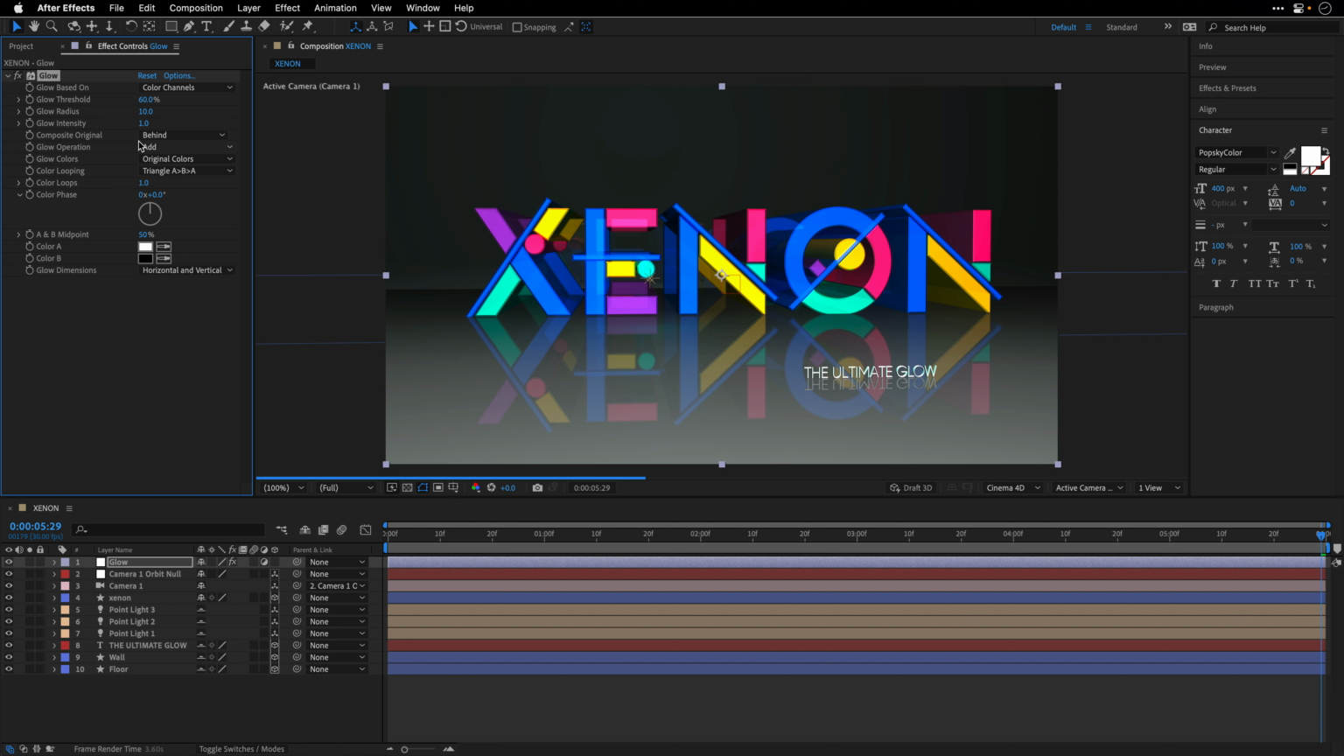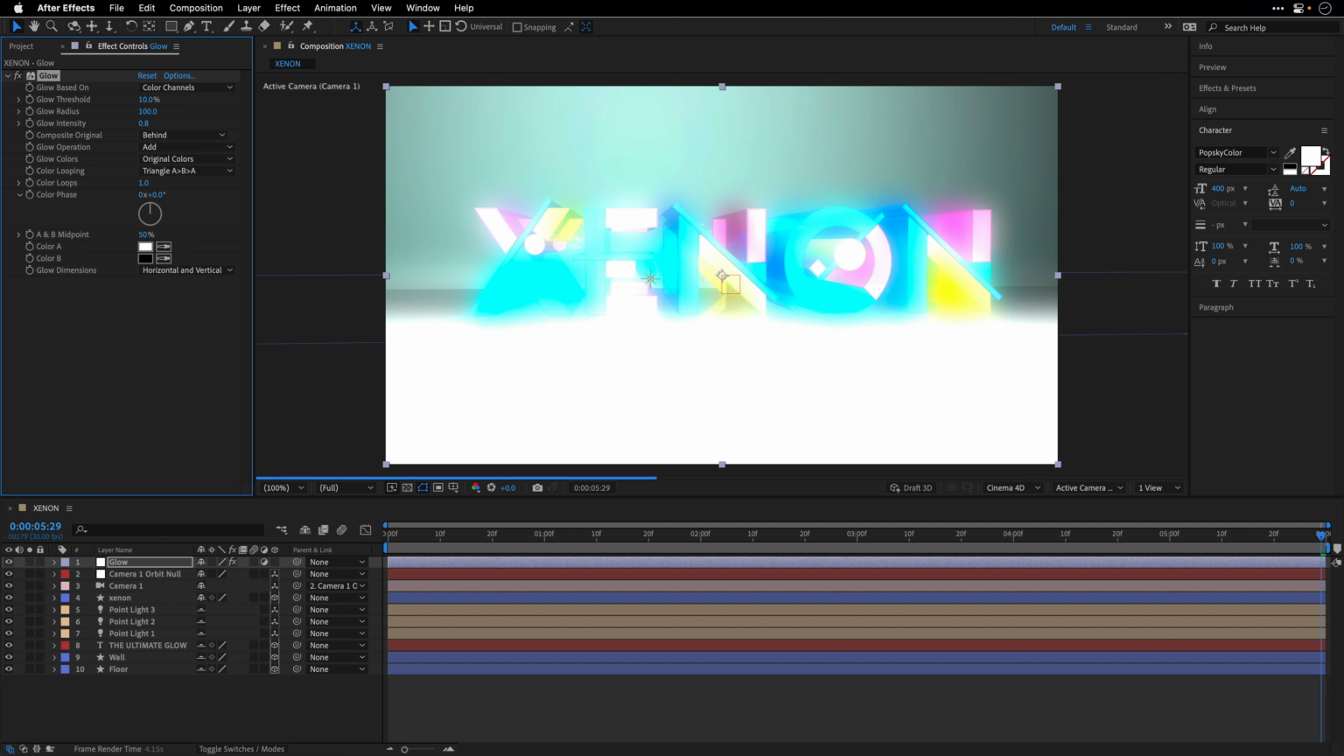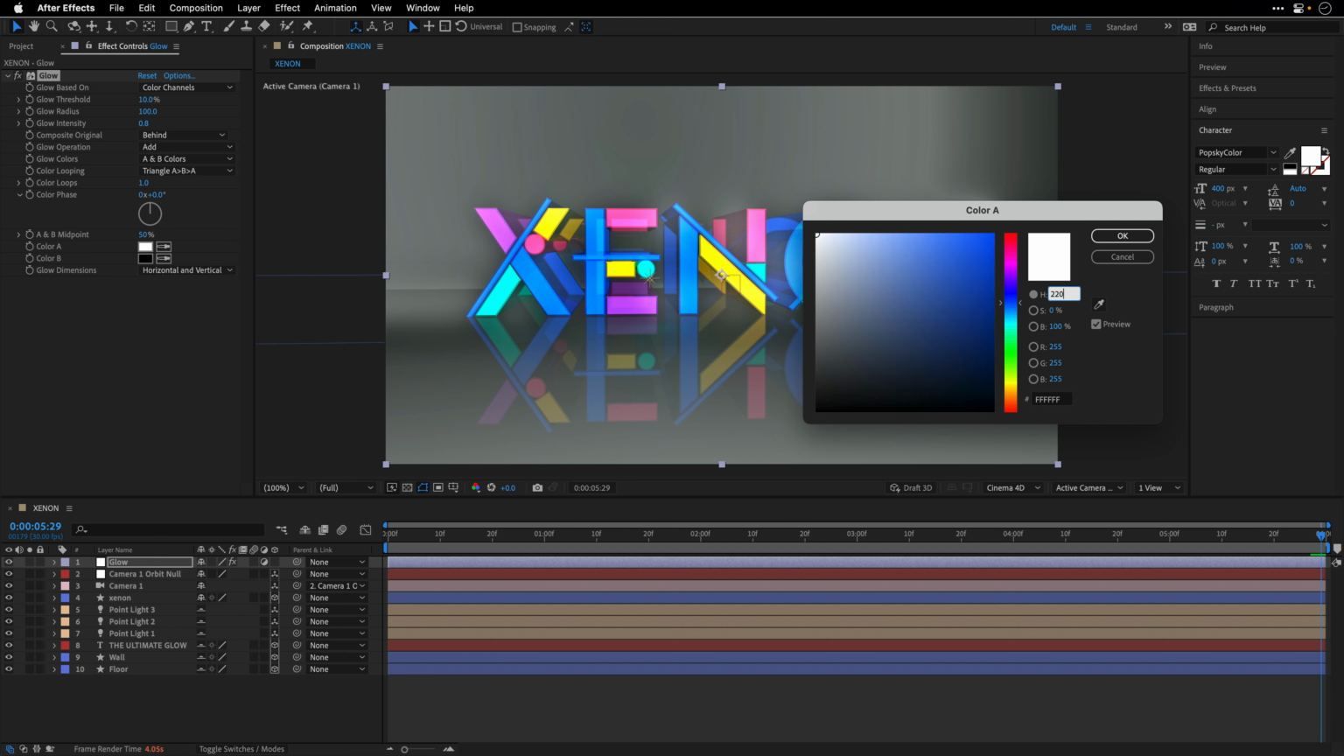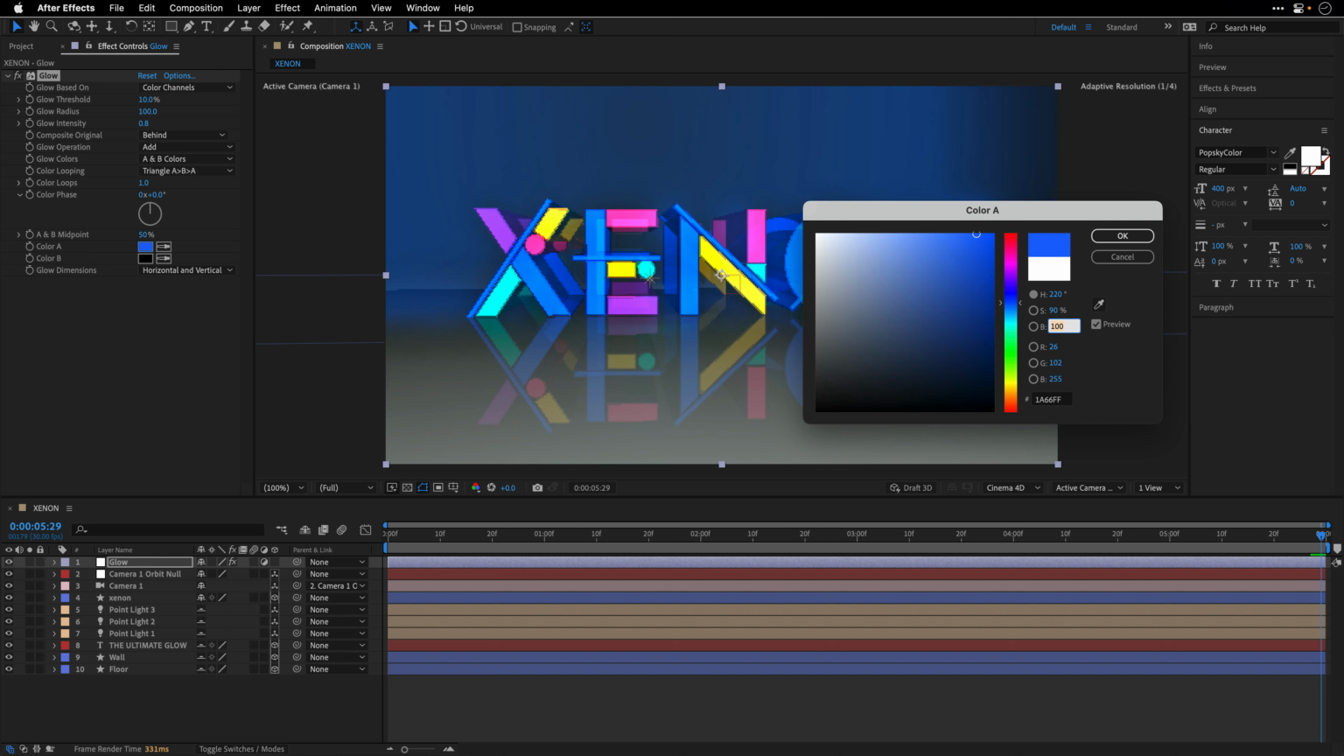So this is going to be our main glow. I'll set the threshold to 10%, the radius to 100, and the intensity to 0.8. And this is going to produce this look. Just a little bit over the top, but we are going to change it by setting the glow colors instead of original to A and B colors. And then for both color A and B, I'm going to choose the same blue color that we've used in the beginning. So 220 for the hue and both 90% for the saturation and brightness.